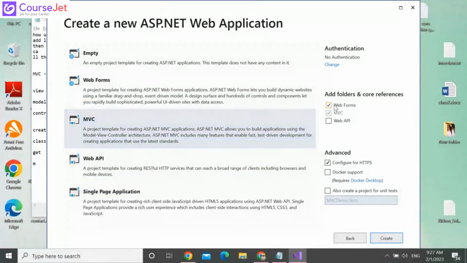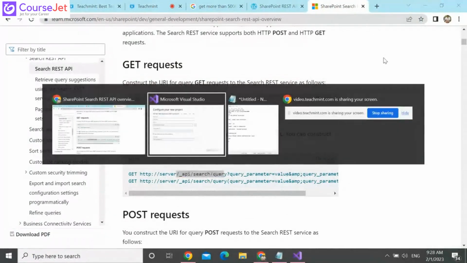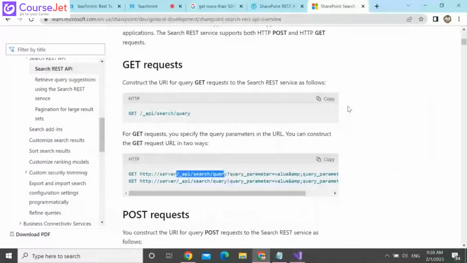Selecting both the options, web forms and web API. Web forms is the one having the UI. When we are designing a web application, we need to select web forms. Say this is one of the web pages. If you want to design this page through .NET Framework MVC, you need to select web forms. Then only you will have that view, where you can design your own page.